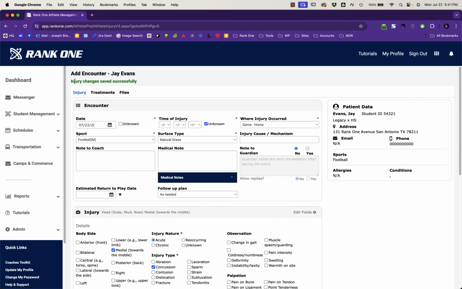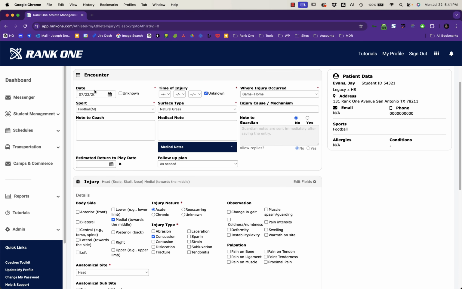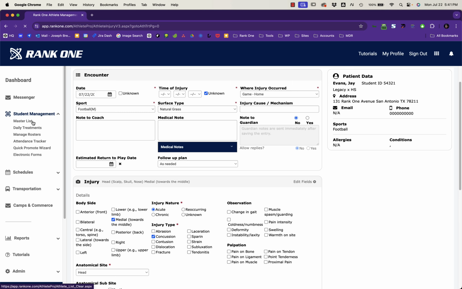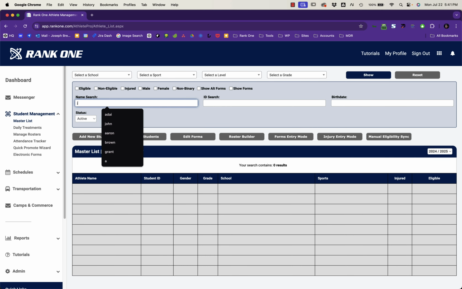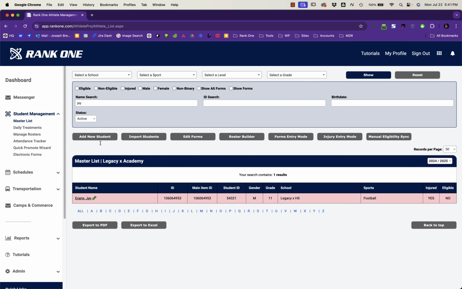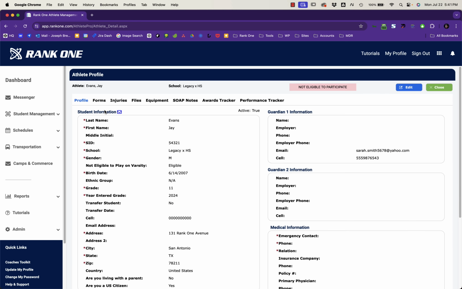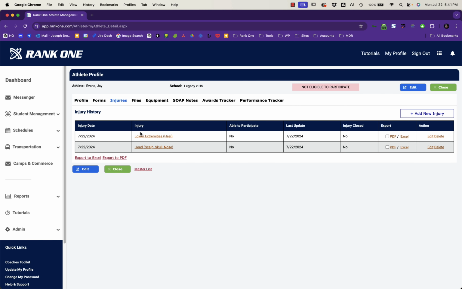You should get a confirmation notice that it has been saved properly, and now you can return to that student in the master list, and you'll be able to view the details of that injury. You'll also notice that now this student is showing as red on the master list because they are no longer eligible to participate. So I'm going to go in now and review that injury here in my injury tab.